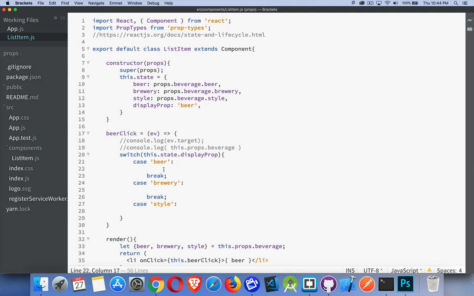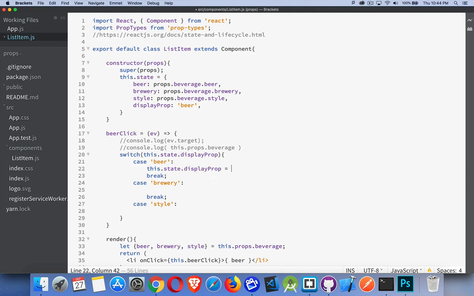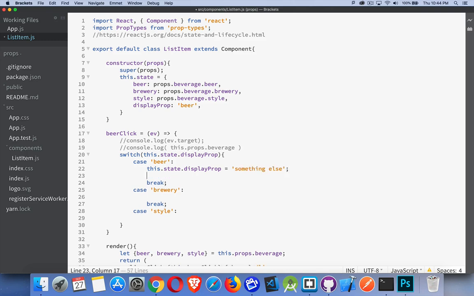Now, I can't do this. I cannot do this.state.displayProp, for example, equals something else. I cannot change it this way. It's what I did up here, but I can't do it anywhere else.